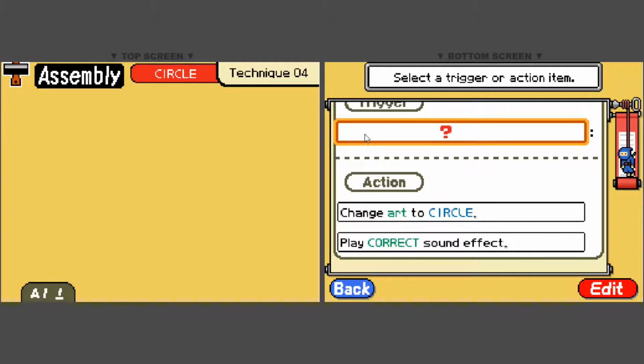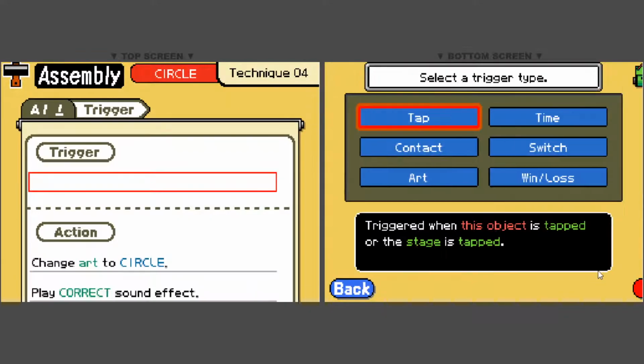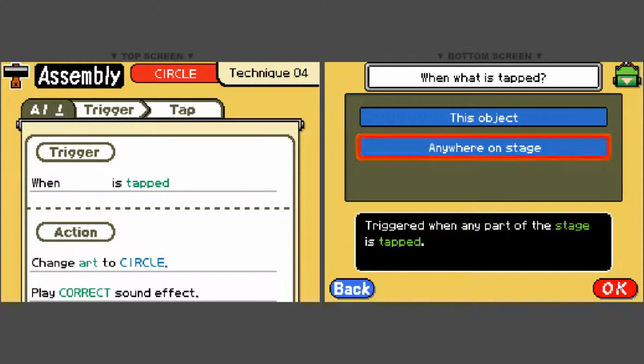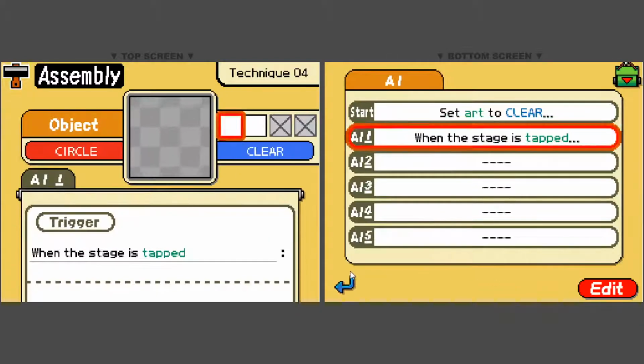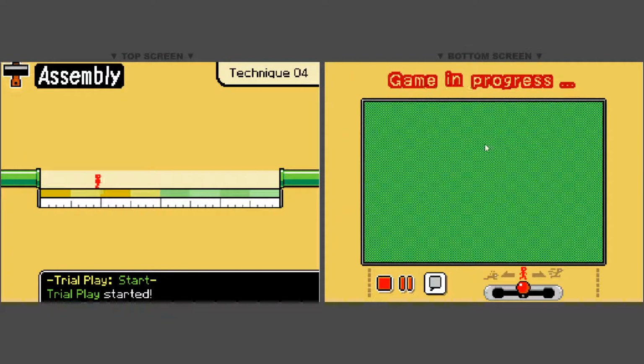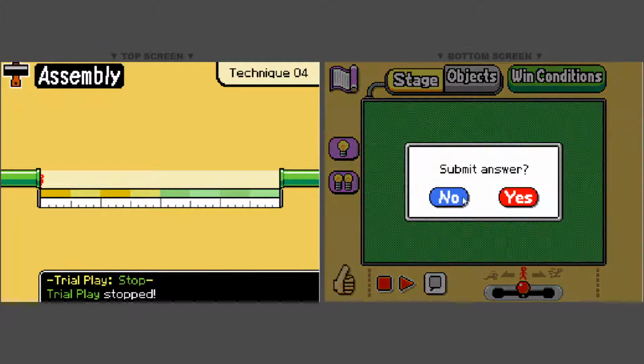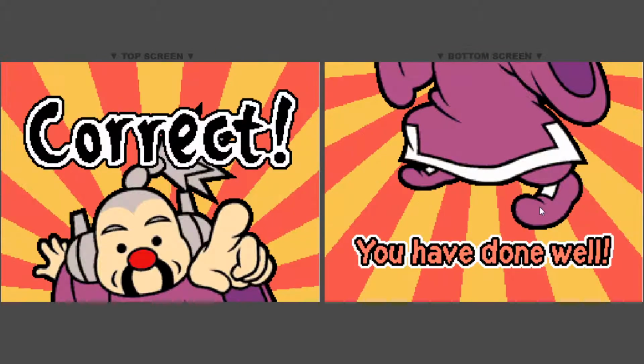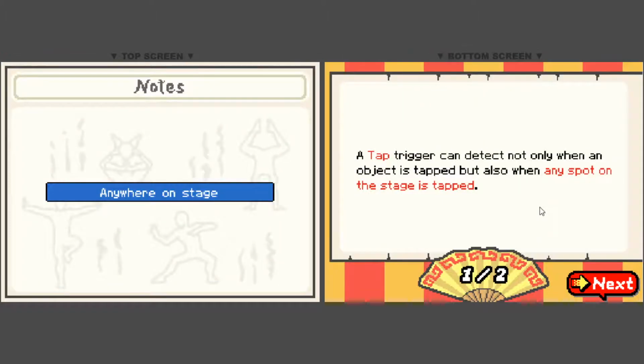Now it's waiting for us to input that trigger, but the action will be change art to circle and play the correct sound effect. Ding ding. So yep, tap anywhere on the stage. Give it a try. If I tap, nice. All right, submit it. Those are fun. They were also really nice and short. They're almost micro tutorials.